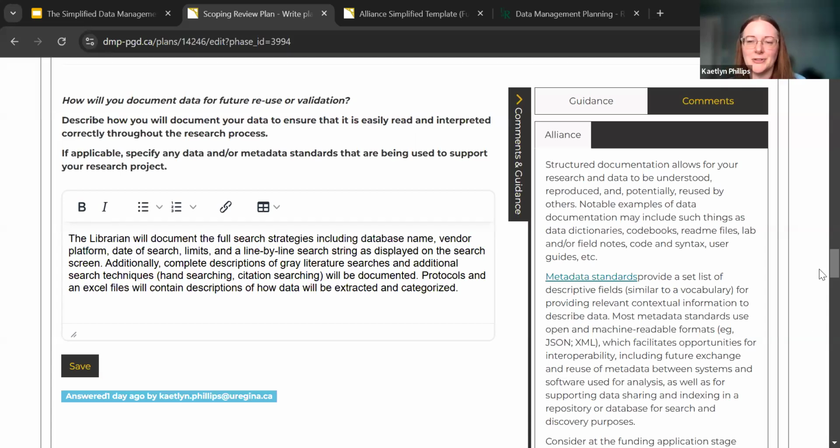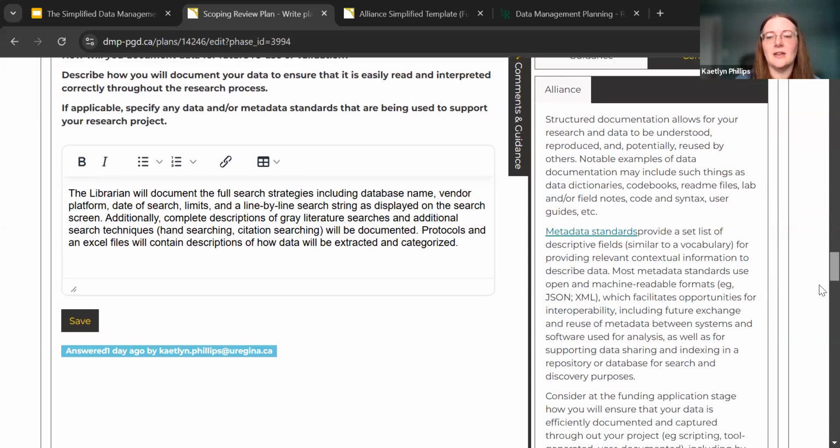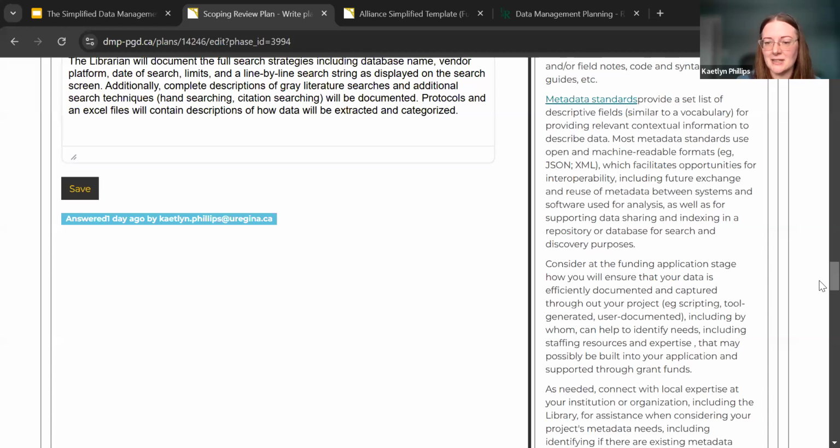It's going to depend on your discipline. If you do have more questions about this, it's way easier for us to have a one-on-one conversation because it's going to very much depend on what research you're doing and what area you're doing your research in. But documentation can include data dictionaries, code books, README files, lab and field notes, code and syntax, and user guides. It can also sometimes include metadata standards. And those are all the things you need to consider when you're answering this question.